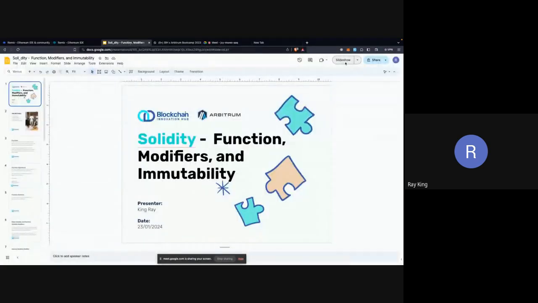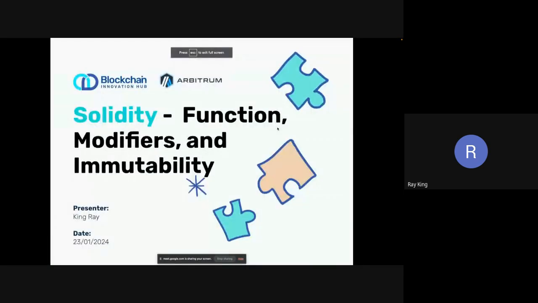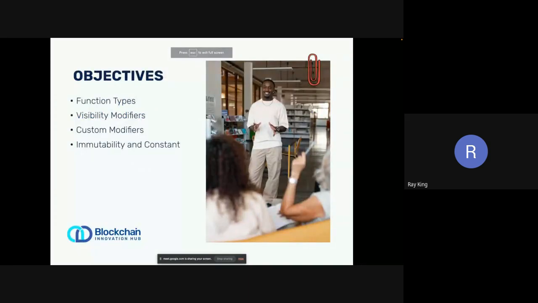Okay then. So to begin today's class, we'll be taking 4 objectives. We'll be looking at function types, the types of function that we have. We'll be looking at visibility modifiers. We'll also look at custom modifiers, and then we'll look at immutability and constants. Constant and immutability are used in variables.